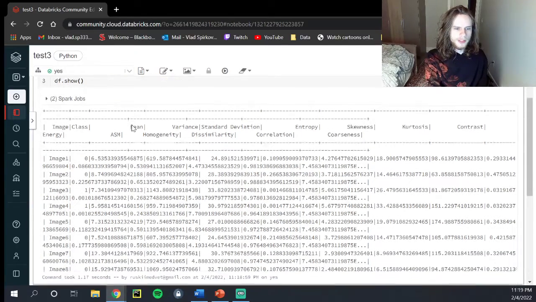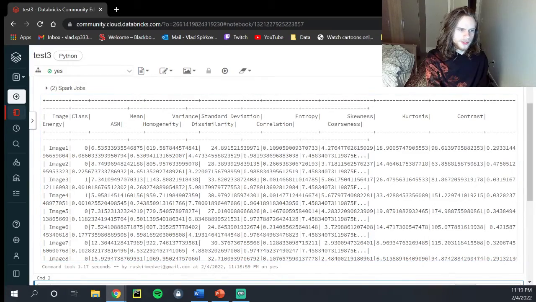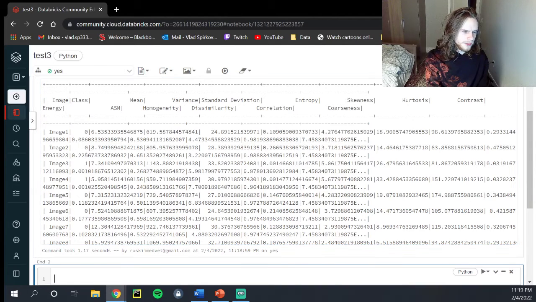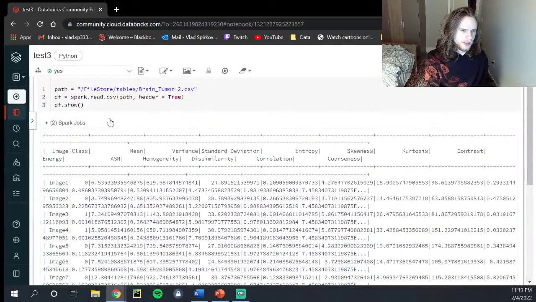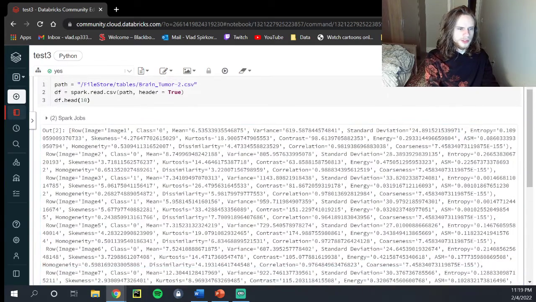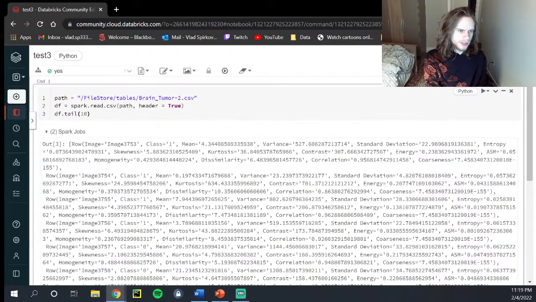So here it read our CSV file or data set, and .show shows the first 20, I'm pretty sure, or the first 10 rows. But you can see it's in a really unorganized fashion, not really pretty to look at. We could also do df.head 10. This is the first 10 rows, again really dirty looking. And then also, just like in Python, there is df.tail 10. This is the last 10 rows, also very dirty, hard to look at.